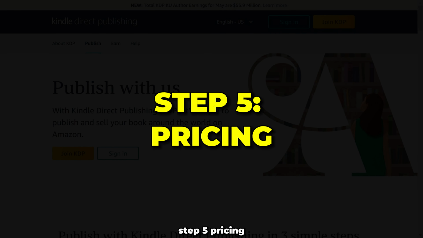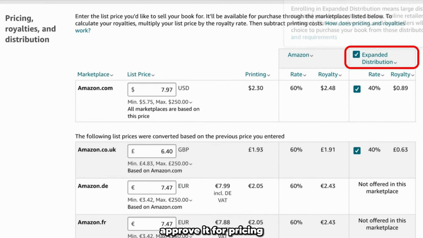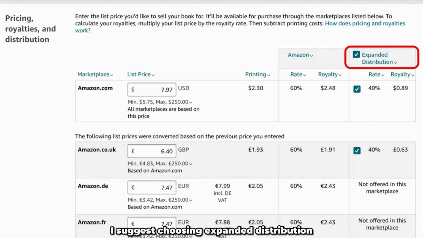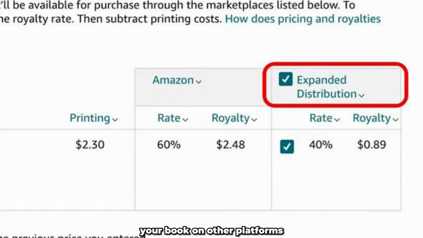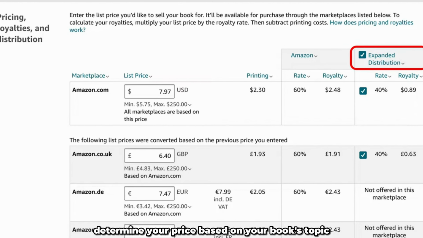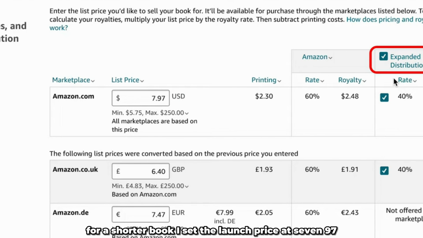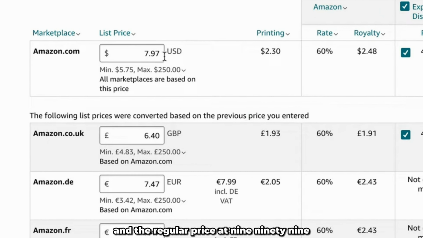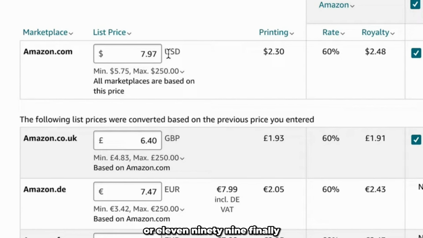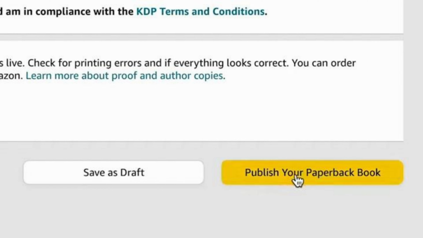Step 5. Pricing. After verifying everything, approve it. For pricing, I suggest choosing Expanded Distribution, which enables Amazon to sell your book on other platforms. Determine your price based on your book's topic and length by reviewing your competitors' pricing. For a shorter book, I set the launch price at $7.97 and the regular price at $9.99 or $11.99. Finally, click Publish your paperback.